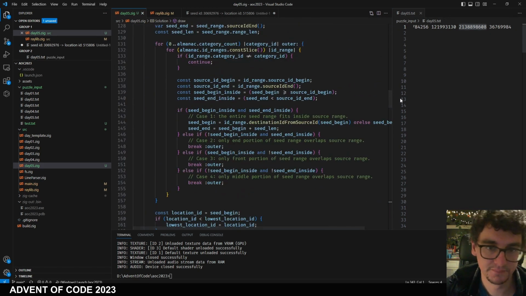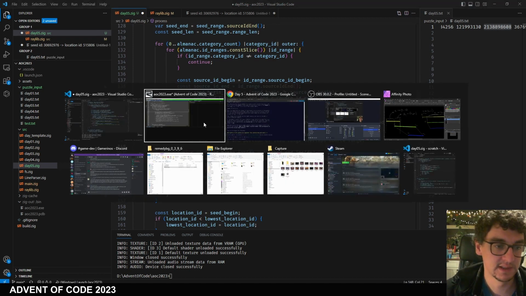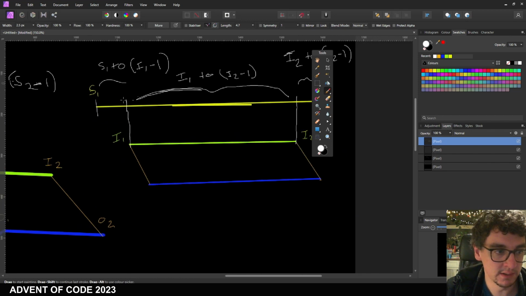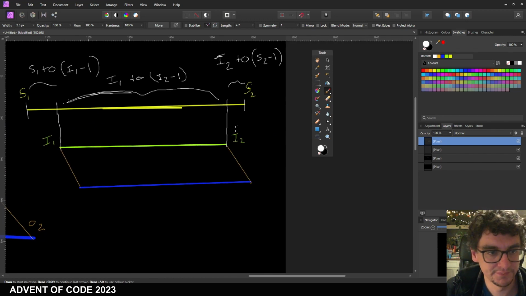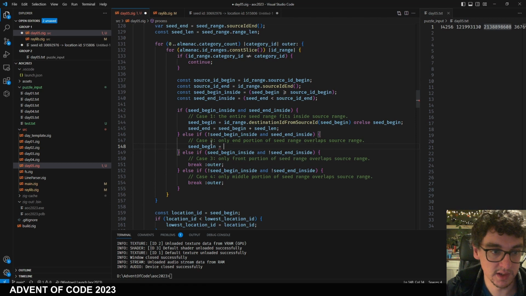So let's go back and let's also consider these other cases. So the range that actually fits in this case, which, you know, this range here will continue, but we'll basically at runtime construct a new ID range for the bit that we need to chop off that doesn't overlap, so we can process that later. So seed begin becomes source ID begin.